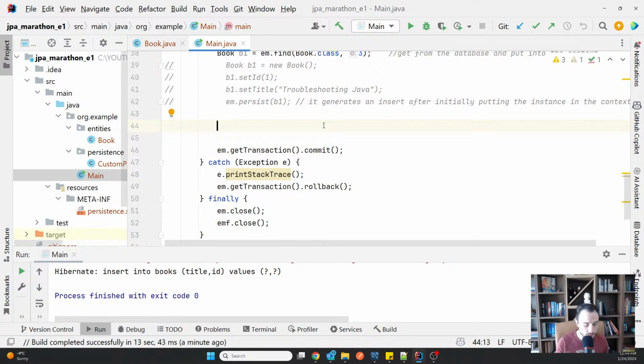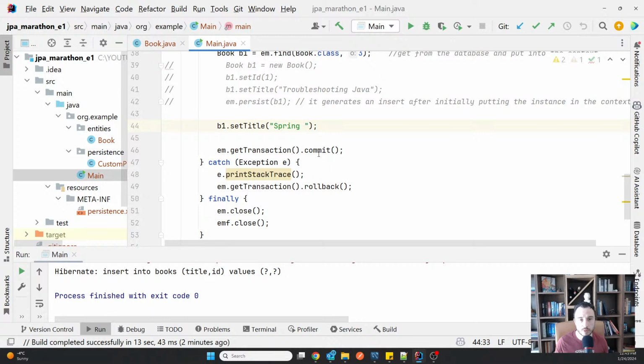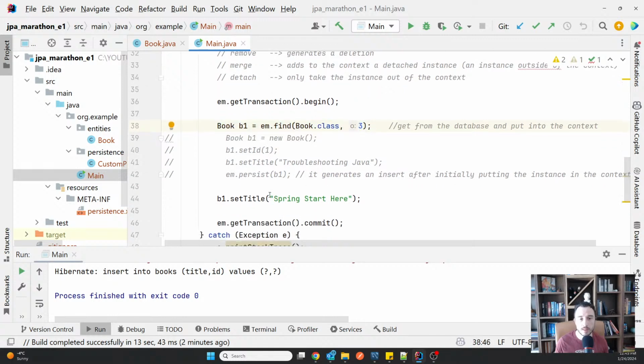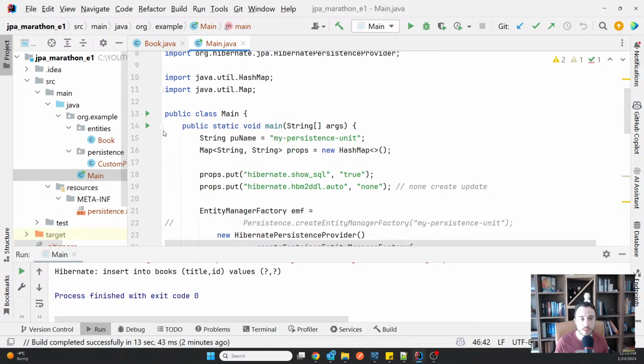And the point is that there is basically no operation, because it's enough to change the entity itself. So if I change this troubleshooting Java, that's how it is in my database now. Here it's troubleshooting Java, and I'm going to change it to Spring Start Here, which is another one of my books. See, I don't do anything. I'm just getting it with find so that it is in the context. That's very important. And then I just change the title, and the update will automatically happen at the commit line. So let's run it and see.